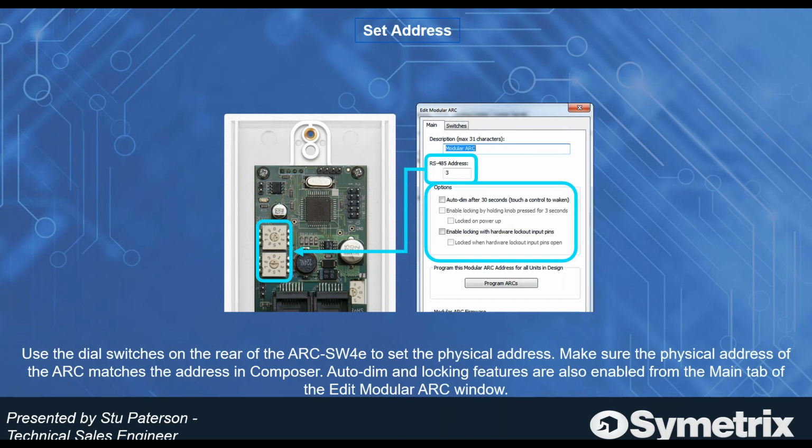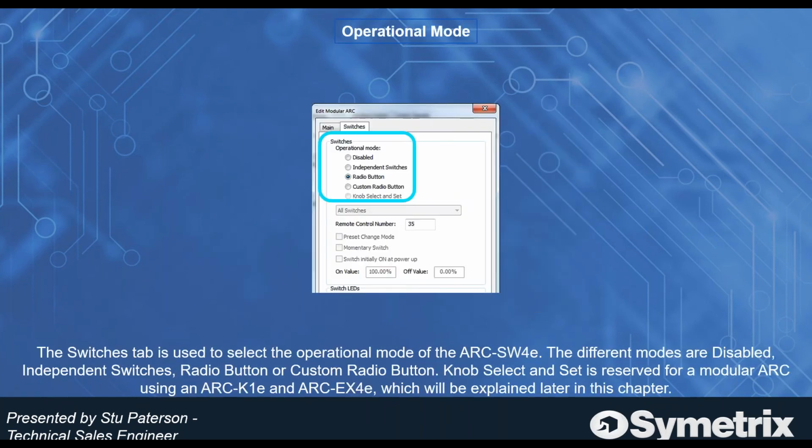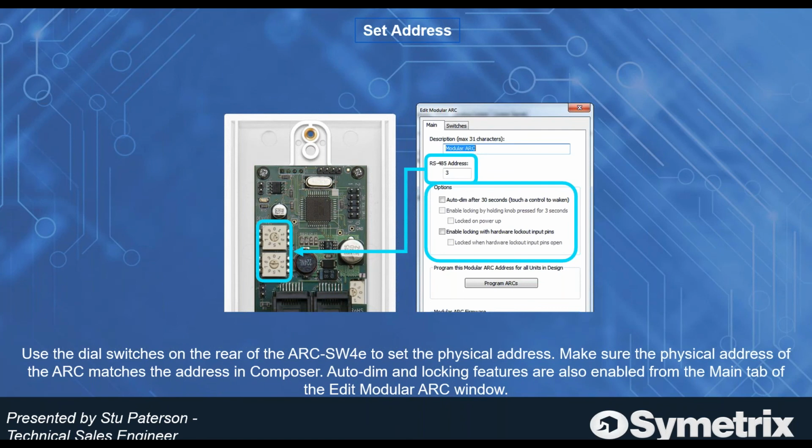Now, you also have the option to auto dim after 30 seconds, and that's just the LEDs on the front. Obviously, there's 4 LEDs, and since it's a radio button, each one will indicate which current selection is active. But of course, if you set this to auto dim after 30 seconds, the LED will disappear after that 30 seconds. Another thing I should mention, let's skip ahead a little bit. Yeah, so enable locking by holding knob pressed for 3 seconds.